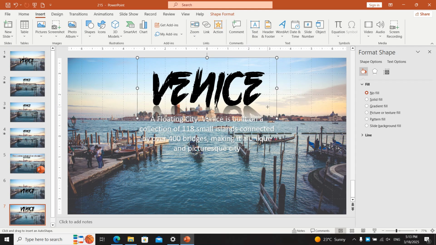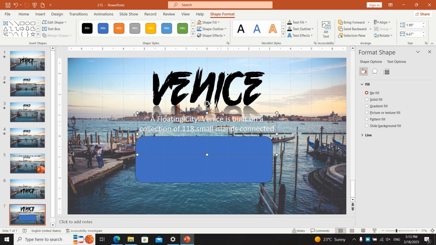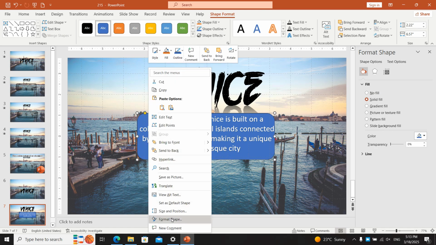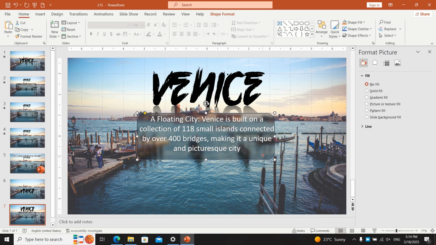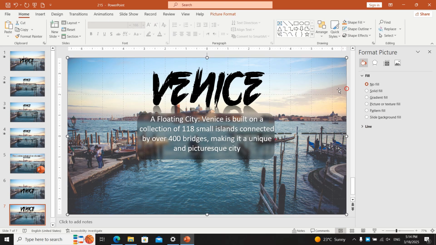But the important thing happened here. We create a shape in the size of the text and just simply bring the text to front. Then you see it's nothing beautiful, but we can do a magic. How? We format the shape and set it to slide background fill and shape outline to none.